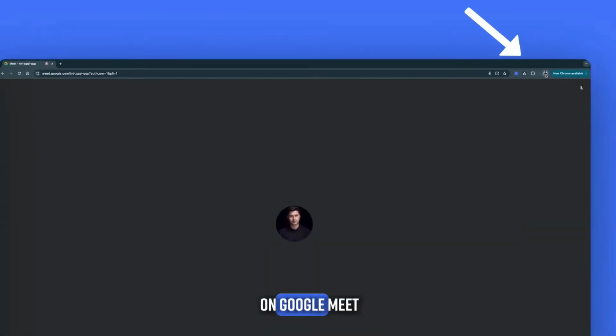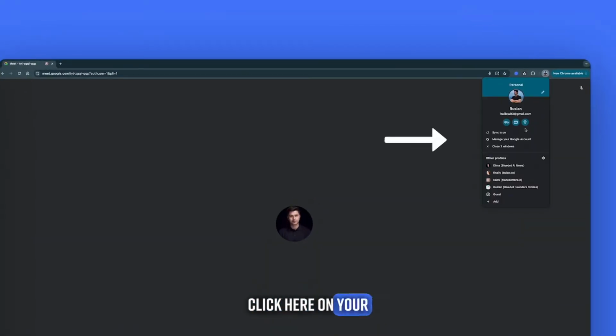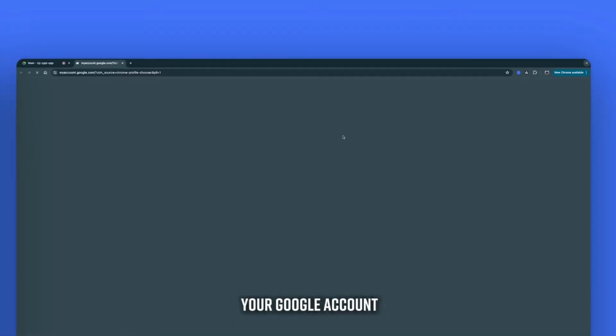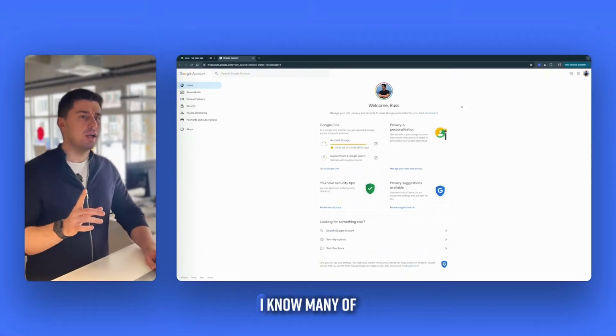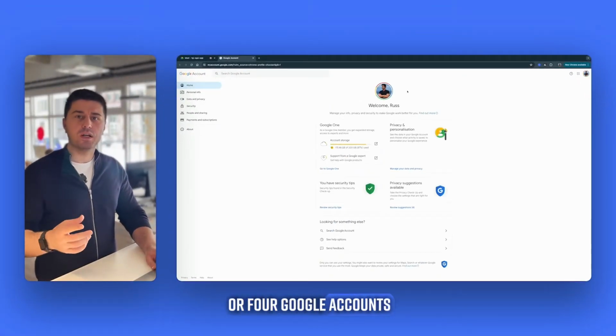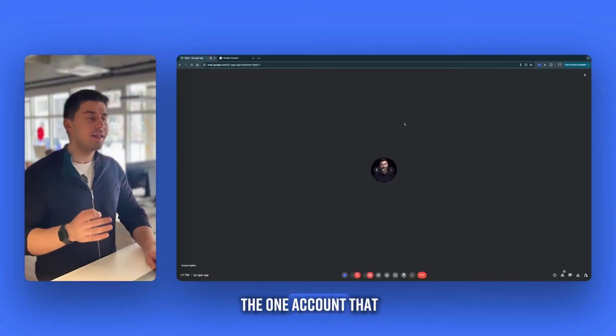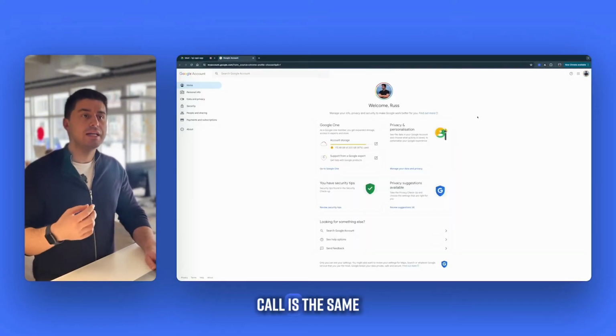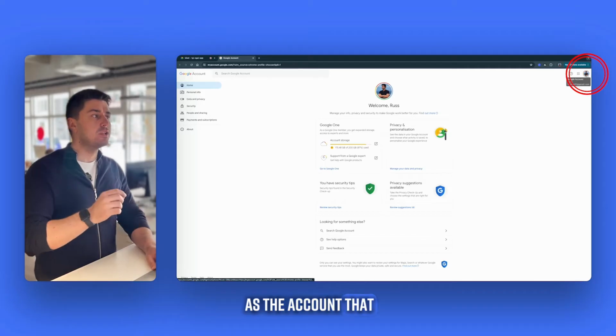One is that if you're already on Google Meet, click here on your account and then manage your Google account. Here's very important. I know many of you would have three or four Google accounts. So make sure that the one account that you use for your Google Meet call is the same as the account that you logged into Chrome.